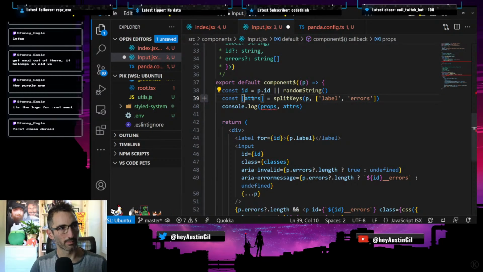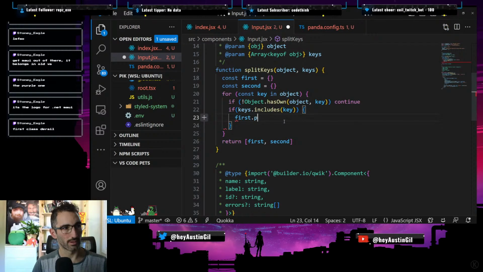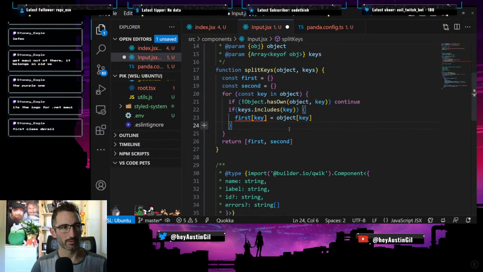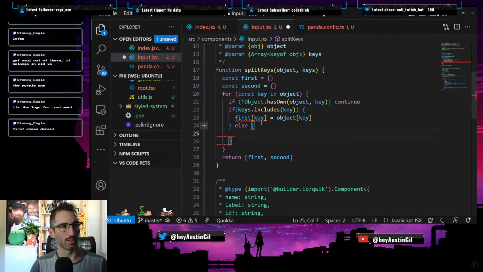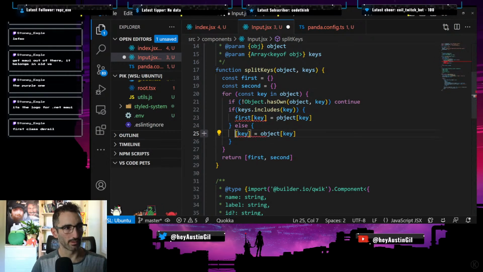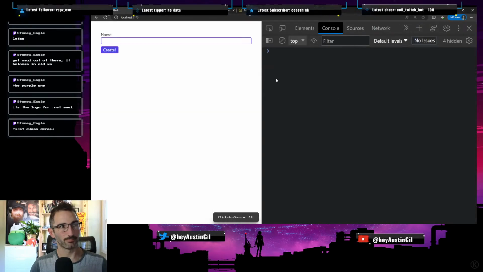I think I got this backwards. We want adders. No, we got that right. I want to say first dot push. No, first at key equals object at key. Extract key of object string cannot be used to index type. I don't think that's true. Else, same thing, but we want the second. Okay, let's see what we get now.